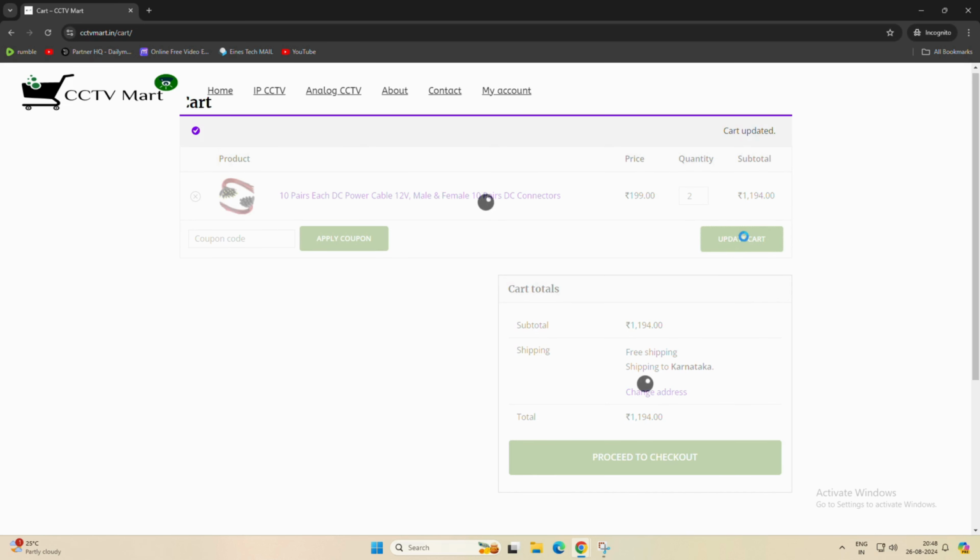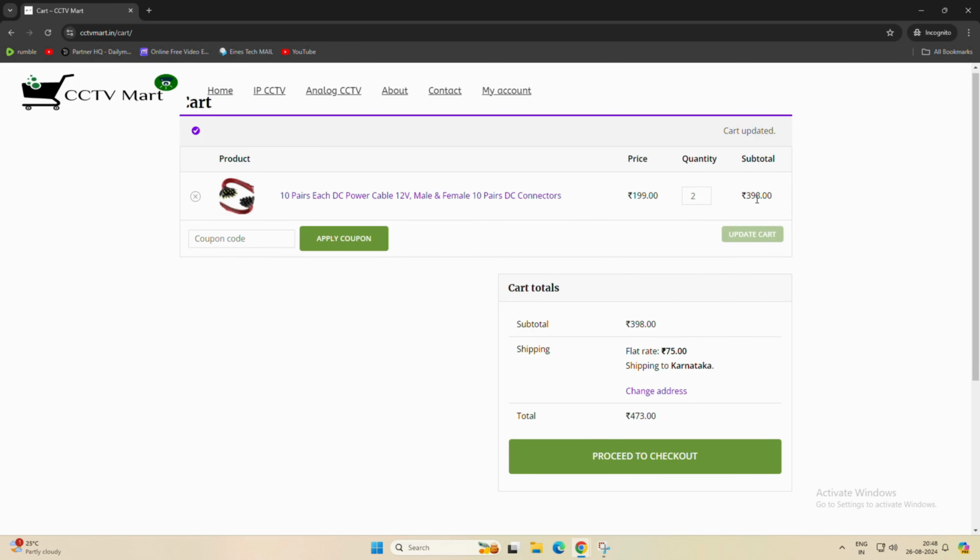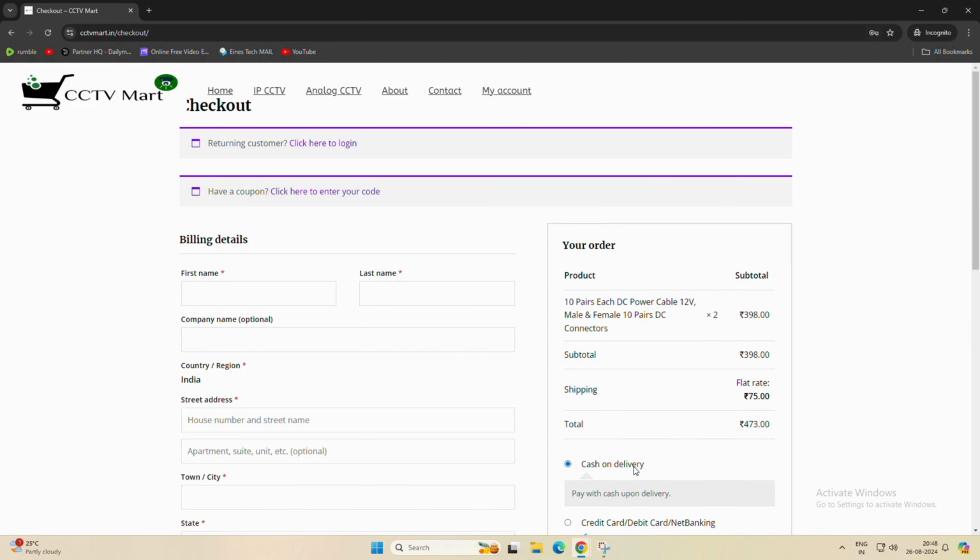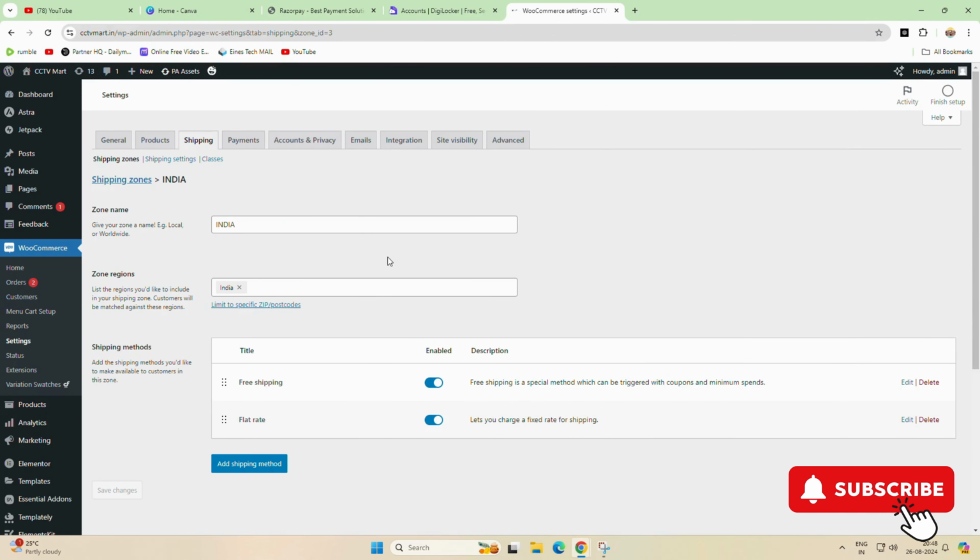So now you can see this. In my shopping cart, the flat rate came as 75 rupees. It will be calculated and added to the customer's total. Okay, so this is how you can add shipping methods in WooCommerce.